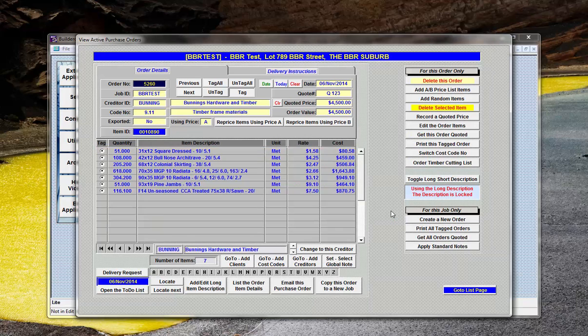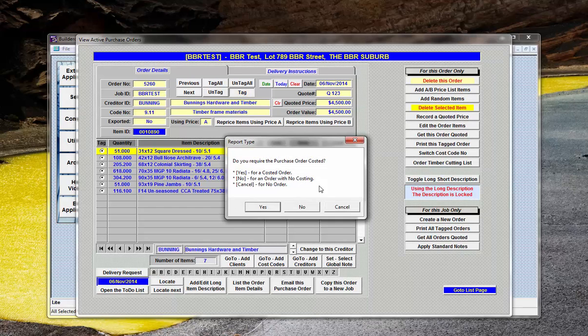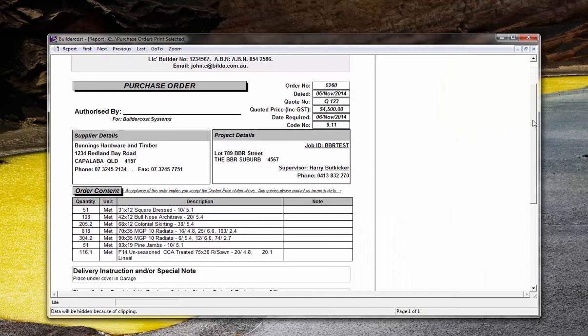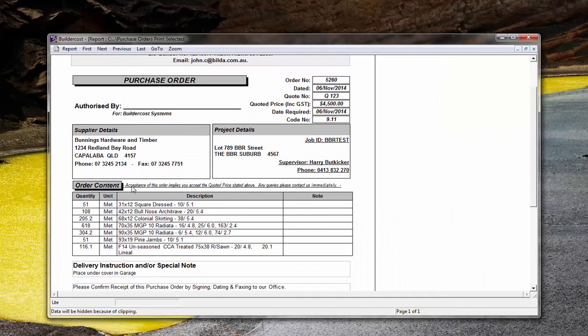So we'll say accept. Now when we print this order, print this tagged order, we would say print it without the individual costing for each item, and that's how the order would go off to the supplier. So here it says, acceptance of this order implies you accept the quoted price stated above. Any queries, please contact us immediately. So if they accept the order, then they're accepting it for their quote at that price for that date. So that's how you can manage your orders as well.